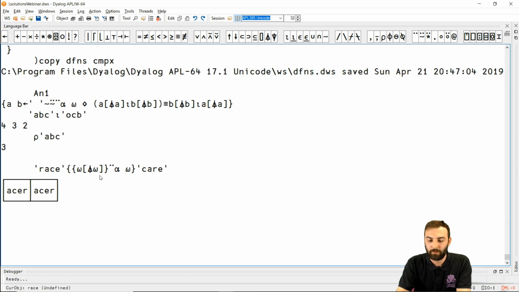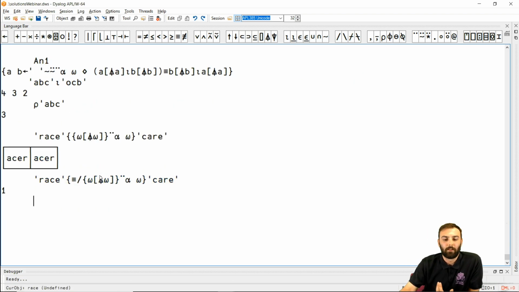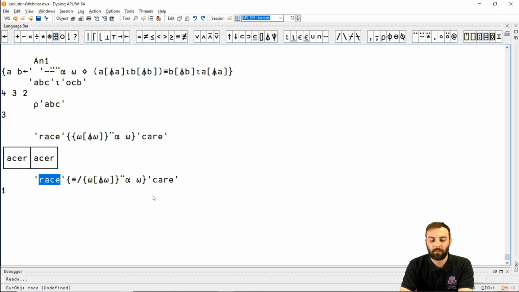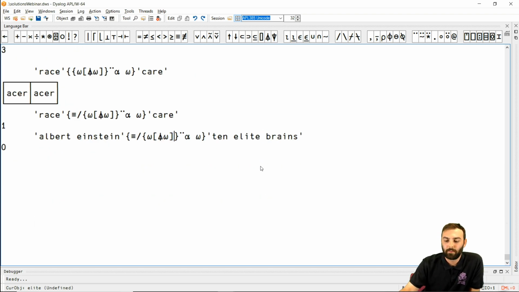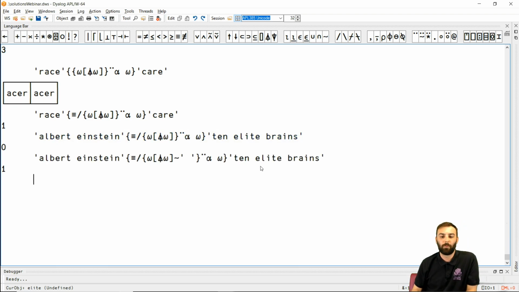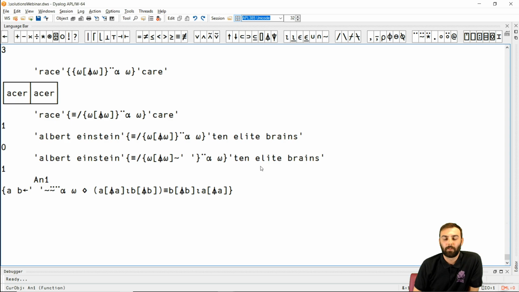And then you can use a match reduction on that, and you can then have a Boolean test: are these anagrams or not? The example given in the problem statement is Albert Einstein, if I can type, is an anagram of 10 elite brains. But with the extra space here, this doesn't work. But of course we said we're ignoring spaces, so I can just easily ignore spaces for both my arguments. And now it works. And this is a much neater, sensible solution that shows more of an understanding of APL.